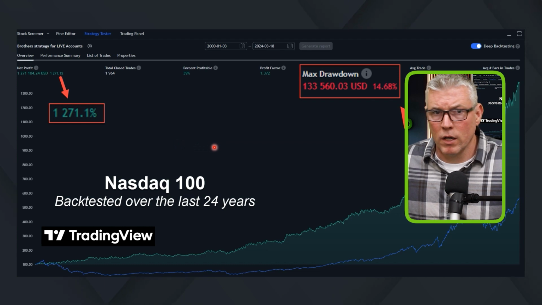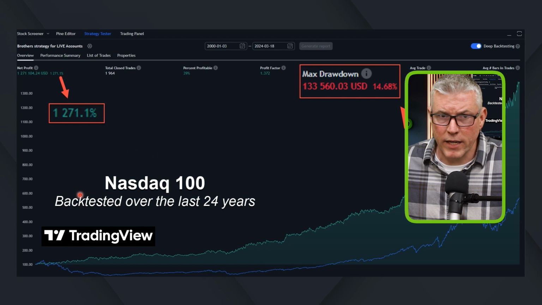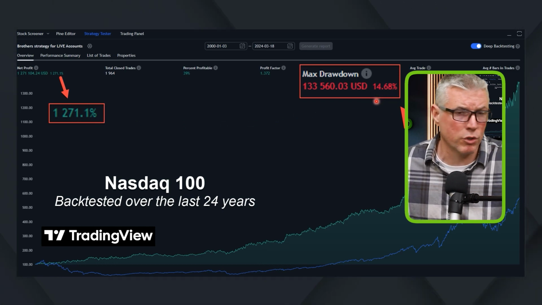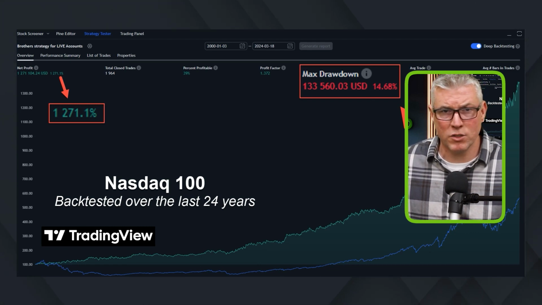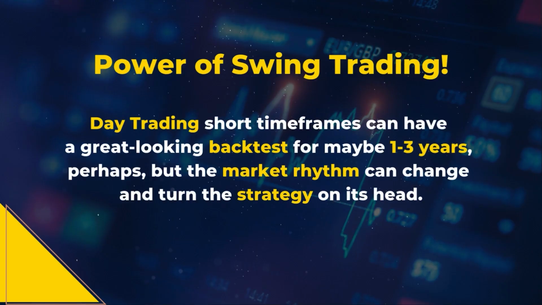So here we go. The NASDAQ 100, this is actually on a QQQ ETF, back tested over 24 years. You have a 1,271% overall return, 14.68, basically less than 15% drawdown. This is the chart I showed you earlier. And this green line is the strategy over time. This is the buy and hold. So this is what we've developed. And again, this is a strategy that can be applied to the S&P 500. It can be applied to stocks. But the NASDAQ is a really good example because it's a powerful ETF.